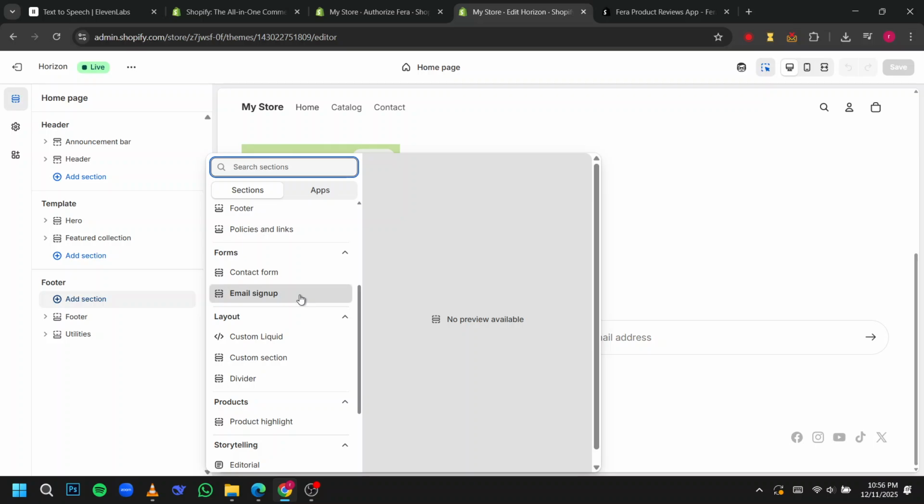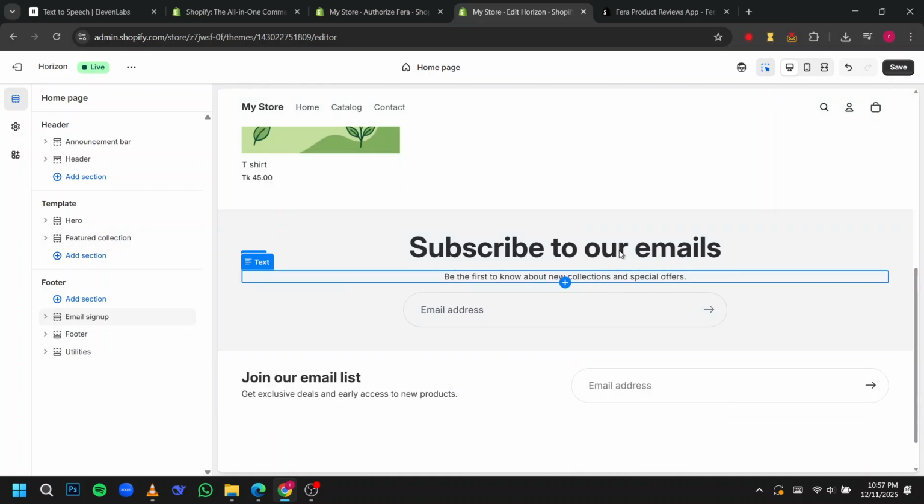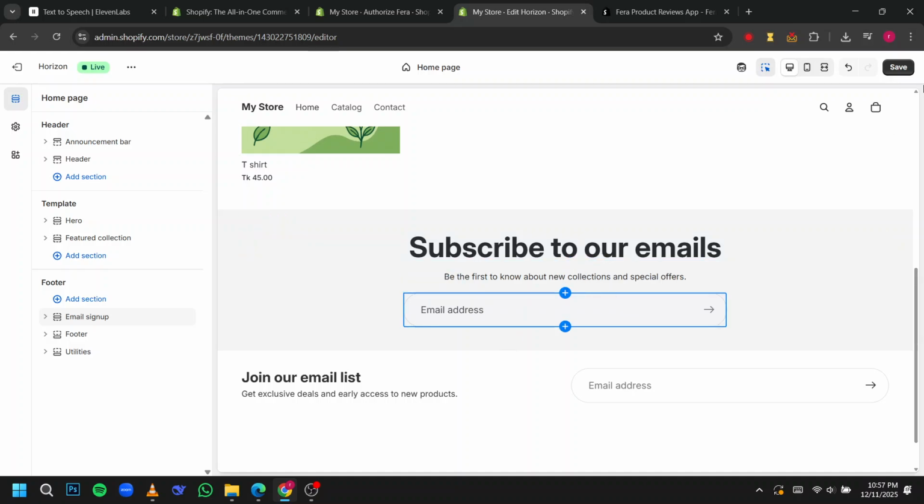Now, you can customize the text of your newsletter section. For example, you might add a short message encouraging visitors to subscribe for exclusive offers, updates, or new product launches. Make sure it's clear, inviting, and matches your store's branding. Once you're happy with how it looks, don't forget to click Save.